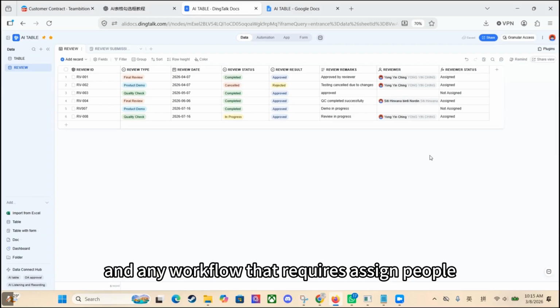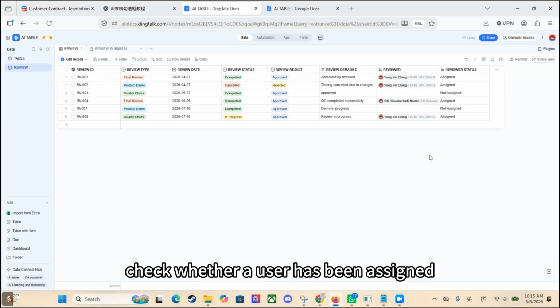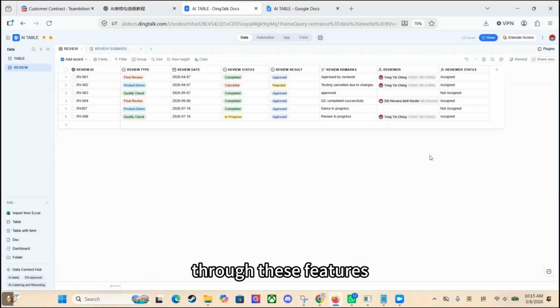Alright, that's all for today's tutorial on using a formula field in AI table to check whether a user has been assigned. Through this feature, we can see that formula fields are not only used for calculations, they can also help us check the completion status of user fields. Pretty simple, right? Let's try.